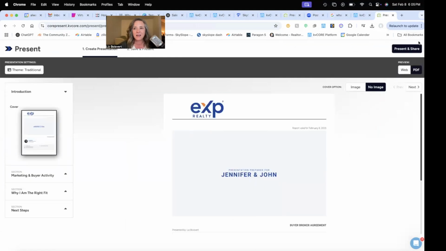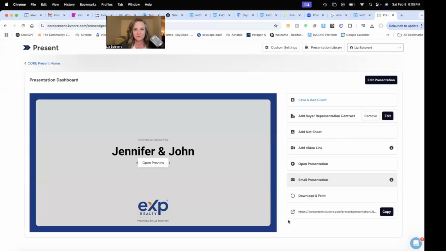And then I'll present and share again because I want to be able to print this off and take it with me to the showings and actually hand it to my clients when I'm in front of them. Not necessarily for the buyer broker agreement because I'll print that out separate, but just to have the presentation and then I'll attach it together and I will staple it, put it in a cute envelope and include my business card. And when I show up to that showing, it's professional.